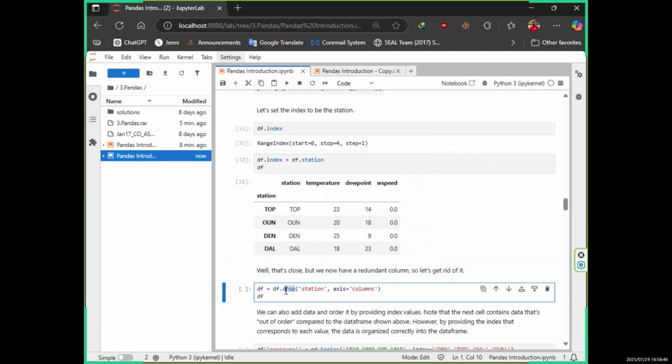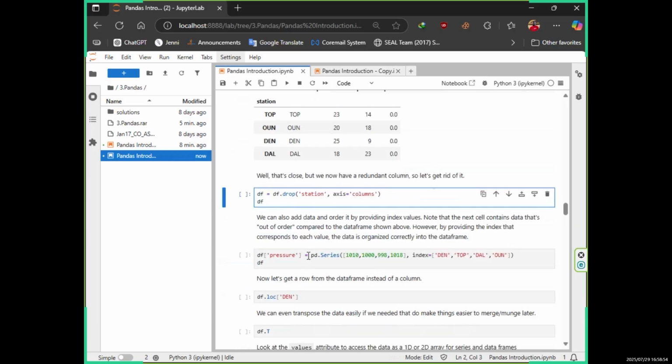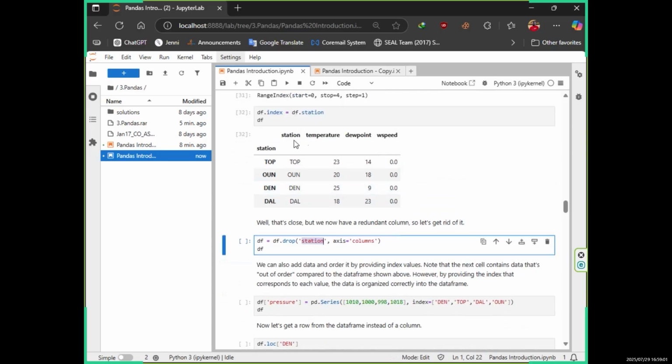So there's an inbuilt function called drop. If you call it, you can press Shift+Tab and view the docstring. The main thing is you can say, okay, I need to remove the station column. I can give the column name within quotation marks. So the column name is station, and then I am specifying the axis as column. So I need to drop all the values in this column.